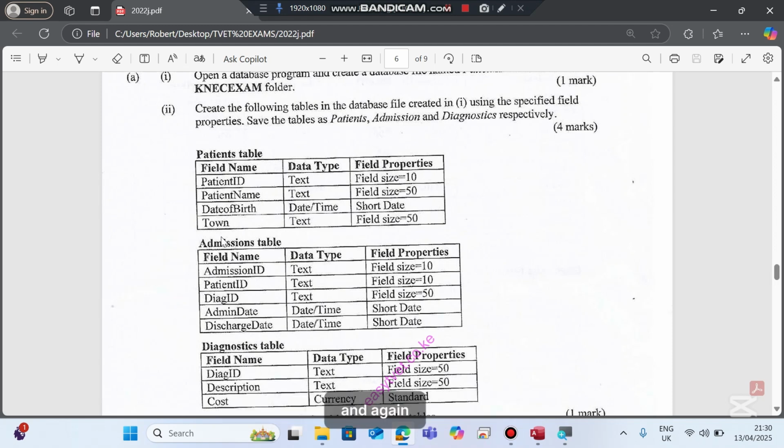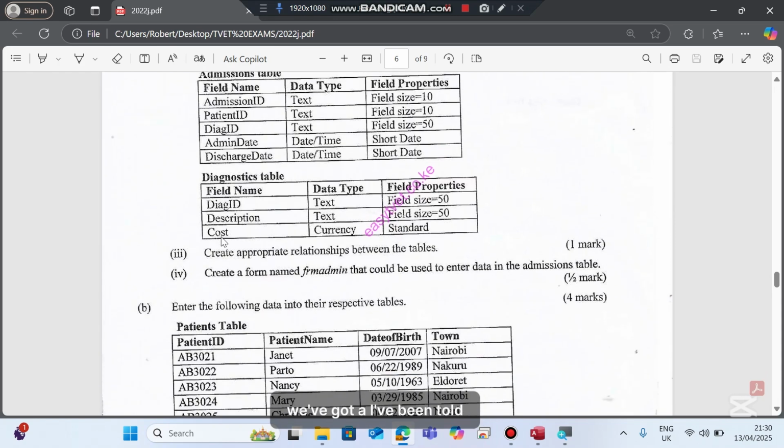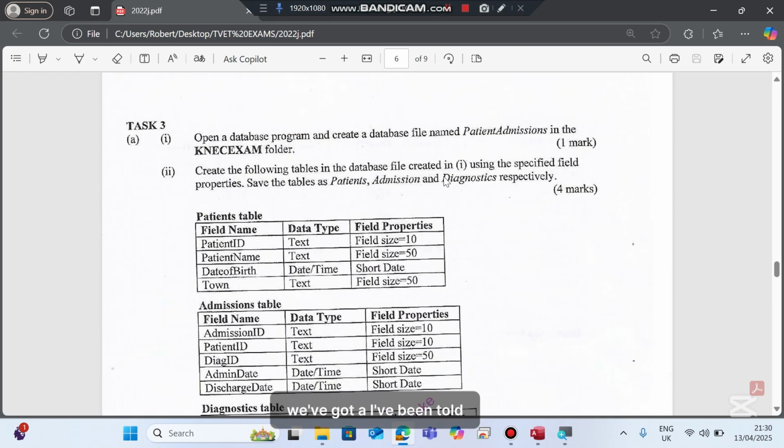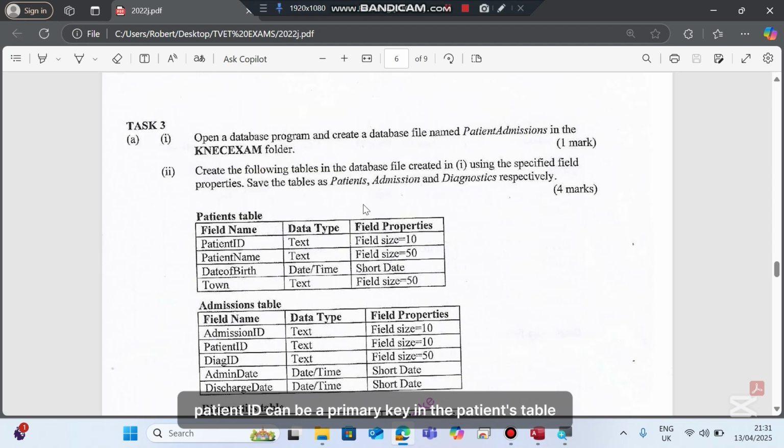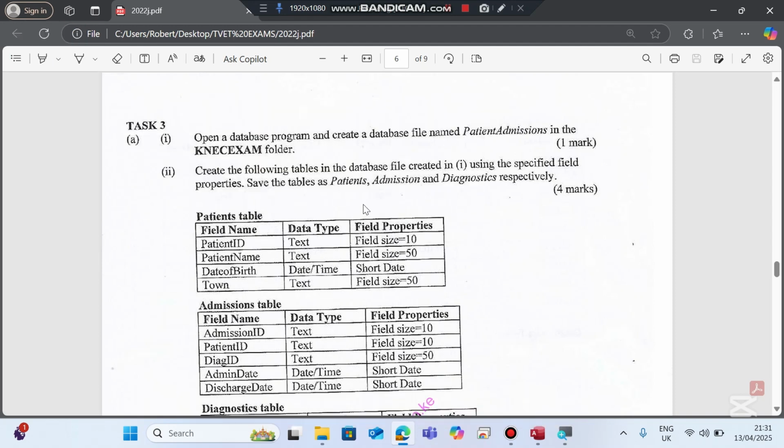And again, we have another keyword we need to learn about, primary key. A primary key is a special field that uniquely identifies each record. No two records can have the same primary key. For example, patient ID can be the primary key in the patient's table.